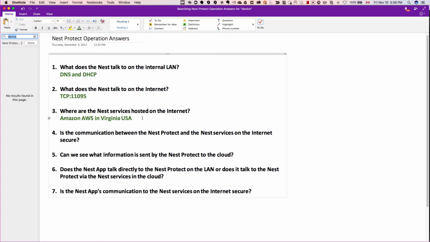So let's pause here, and we'll continue in the next video to answer the remaining questions and dig deeper into the protocol that gets used by Nest, and to answer the question whether it's secure or not, and then look at the Nest app and see its communication.